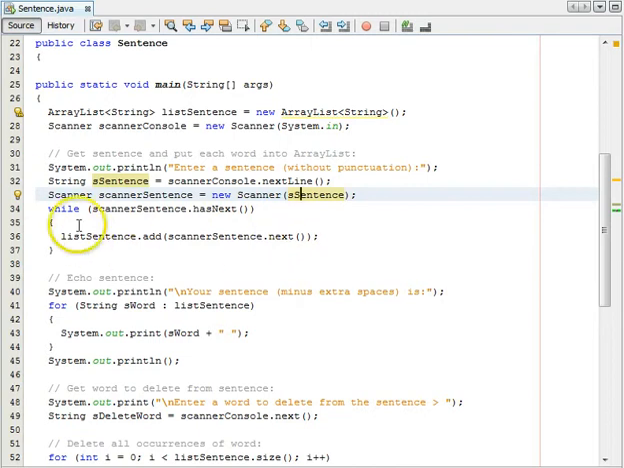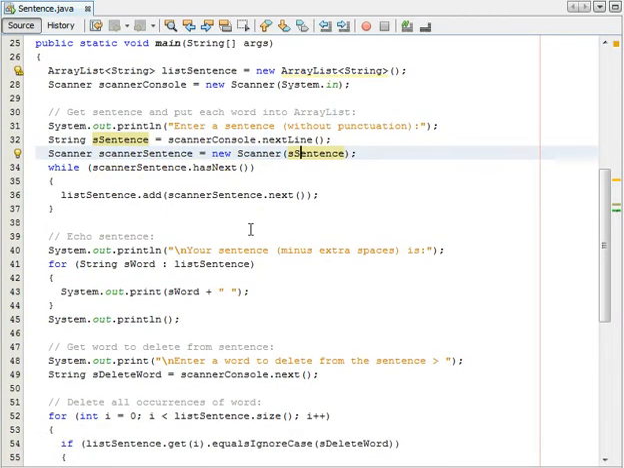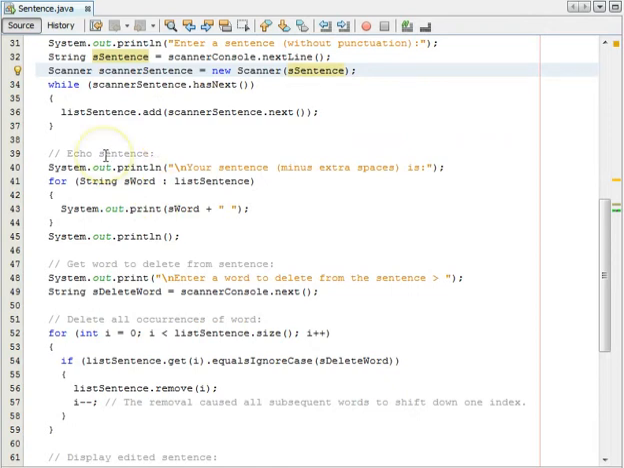So that takes the string sentence and gets every word and adds them one by one to the array list called list sentence. Now we're going to echo back the sentence to the user, but without any extra spaces. Remember, the scanner, when it's getting tokens, ignores extra white space.